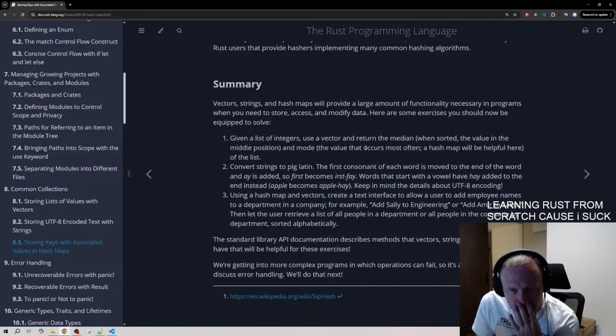Vectors, strings, and hash maps provide a large amount of functionality necessary in programs when you need to store, access, and modify data. Here are some exercises you should now be equipped to solve. Given a list of integers, use a vector and return the median, the value in the middle position when sorted, and mode of the list.